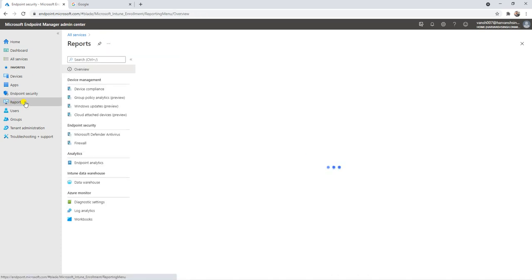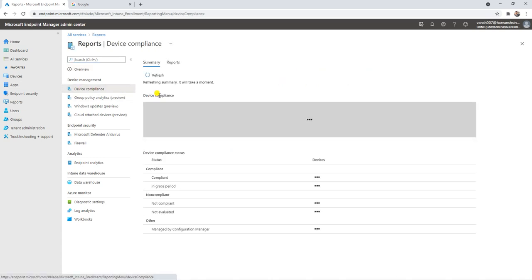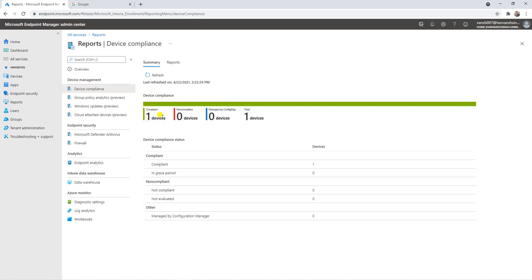And here is a report. What kind of report are you looking for? It is like device compliance, how many devices are compliant. So here you can go and check how many devices are compliant, non-compliant, managed by Config Manager, total clients, sorry, total clients how many, and when it was refreshed. So it was refreshed on the last 22. It's I think almost 1 day old, or this is US time.